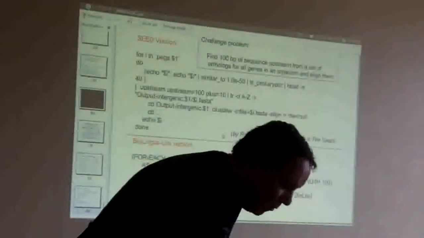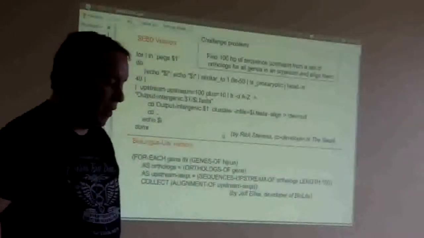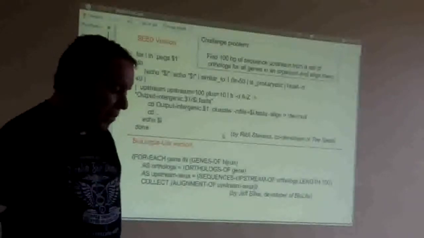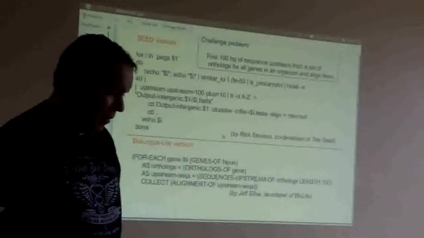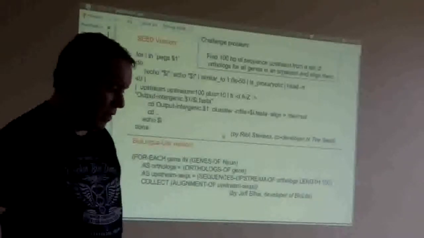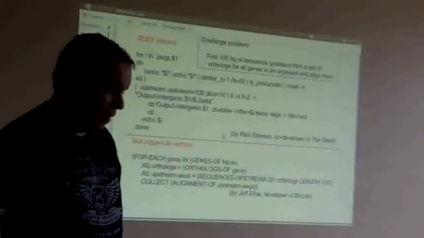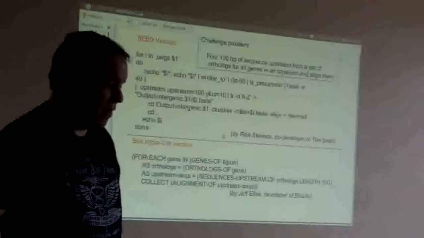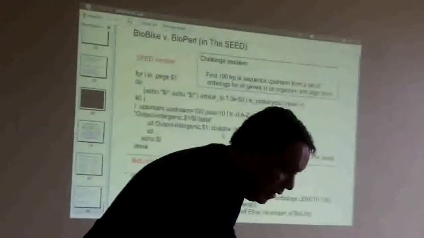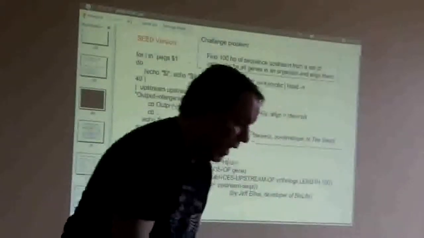Now if we look at the Lisp version, you can see for each gene in genes of whatever organism you're going to put in there, as the orthologs are the orthologs of gene, as the upstream sequences are the sequences upstream of orthologs with a length of 100, collect the alignment of the upstream sequences. And just looking at that, you can see that it's a much closer match to the English language and basically easier to understand.